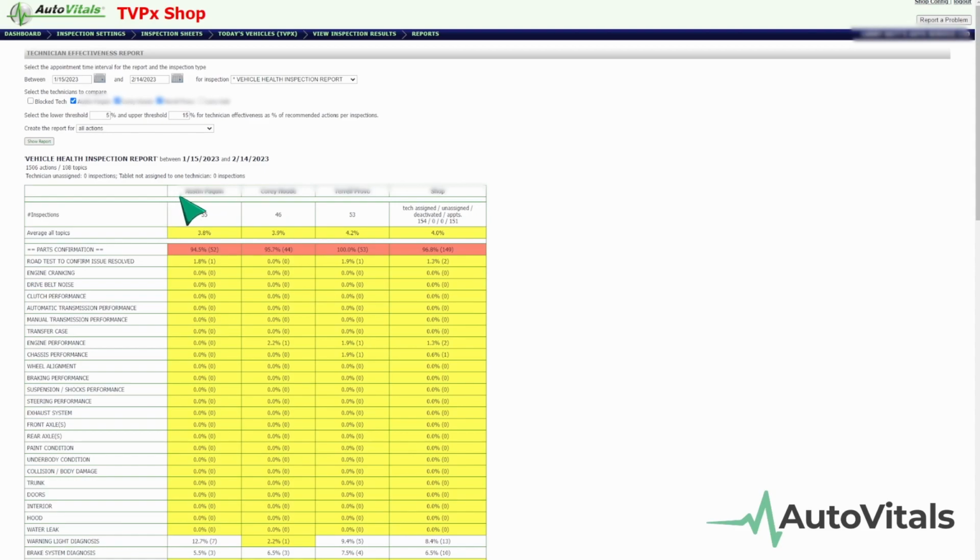As you can see, this is broken down by technician, how many inspections they've performed, and it shows each topic. Inside each cell, it is going to show you how often a recommendation is given or selected on this particular topic. For example, out of 55 inspections, this technician selected an action on parts confirmation 94.5% of the time, or 52 out of 55 times. Now that we know how the report works, let's use it to find a real-world example.